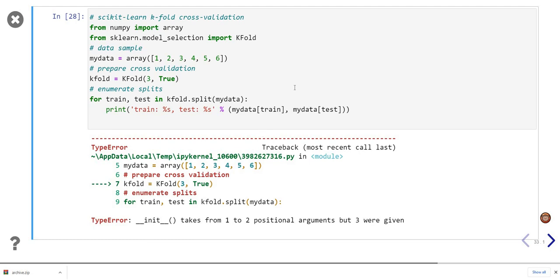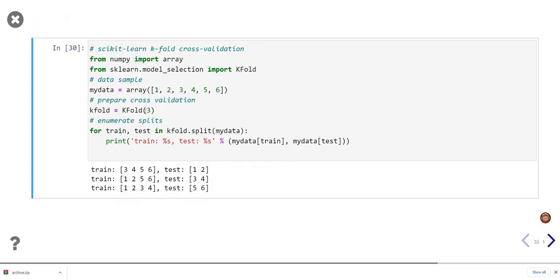Sorry, let me see what the issue is here. I just removed the true, to allow it to have this number of cross validation. So you can see from the output what happens: we actually have split our data sets.